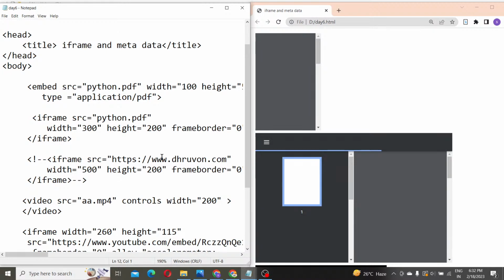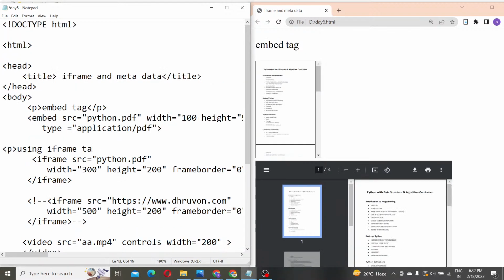I'll just write here embed tag. Okay, save and refresh, and then you will see here I have just written embed tag. And this is iframe tag. I'll write just for you to understand, using iframe tag. Save, refresh, and here I have using iframe tag.